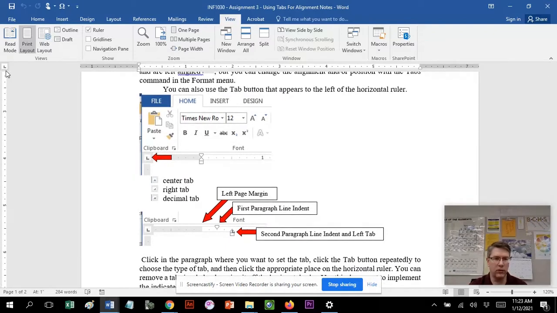Now, when we take a look over here in the far left-hand corner, where this little arrow is pointing to, you'll notice that we have an L shape. So that is for our left tab. If I click on it, it changes to a center tab, upside down T. Click on it again. Well, now we get the right-hand corner, so that's a right tab. Click on it again, we get the center upside down T, but now it's got a decimal on the right.